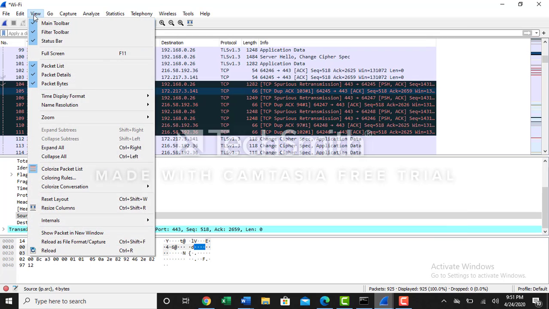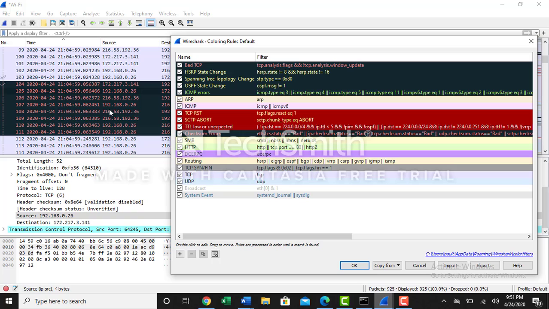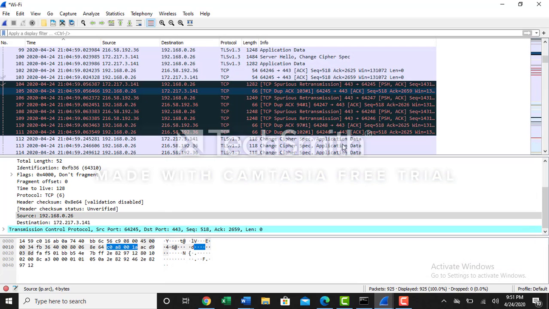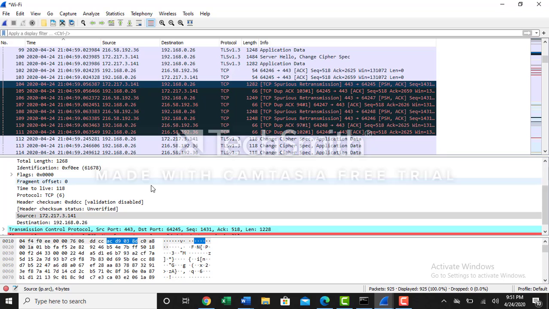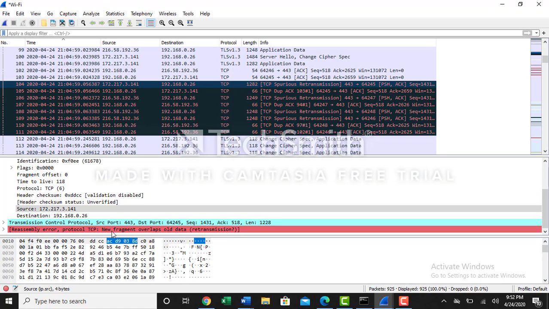We could also, for example, go to view and change the coloring rules, which would give us some qualifying information for the different types of colored packets that we have. For example, here, a bad TCP or checksum could be a black background with red text, but we could look into that further by clicking on one of them, obviously. And we can see here that the new fragment overlapped old data, which is why we have this feature here and this information that there was a duplicate acknowledgement followed by spurious retransmissions.